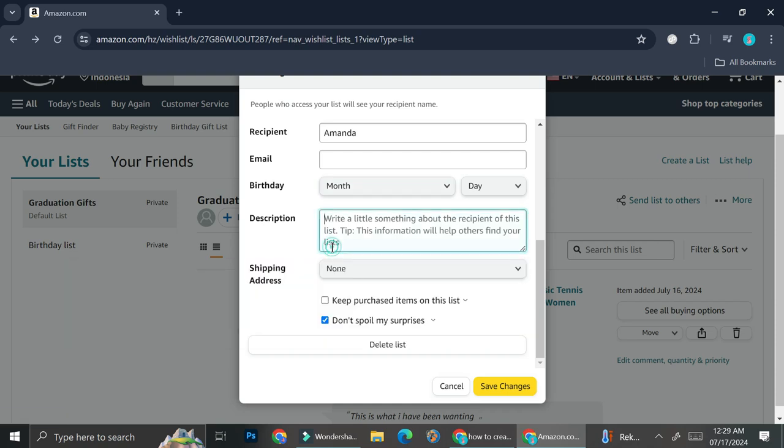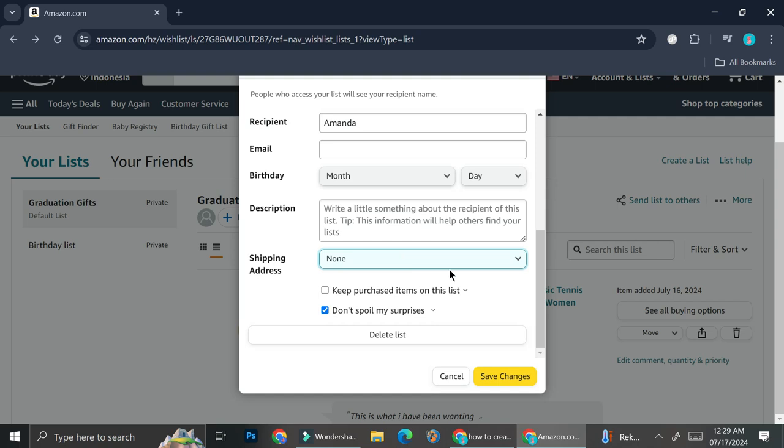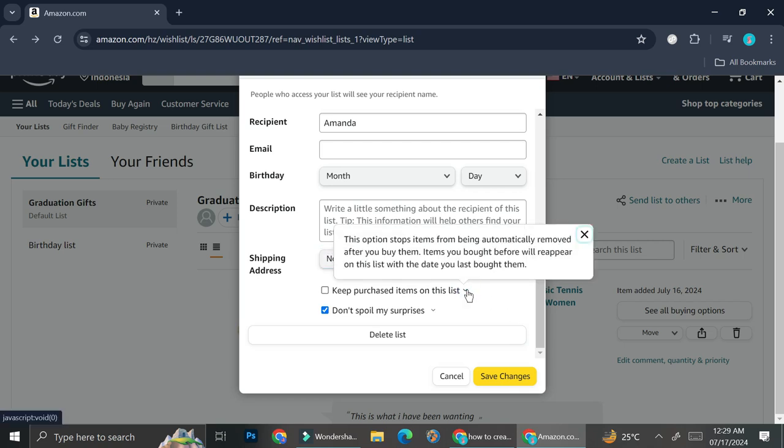And then you can also add the shipping address. So if you already have some added on your account, you can just go ahead and choose your shipping address here. And then you have the options to keep purchased items on this list. So it says here that this option stops items from being automatically removed after you buy them. Items you bought before will reappear on this list with the date you last bought them.